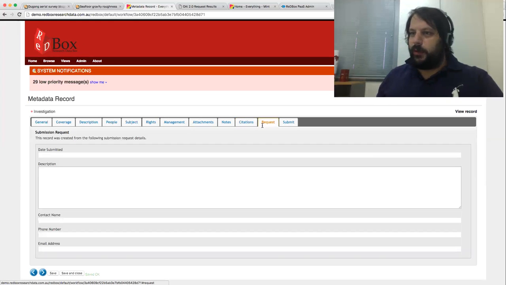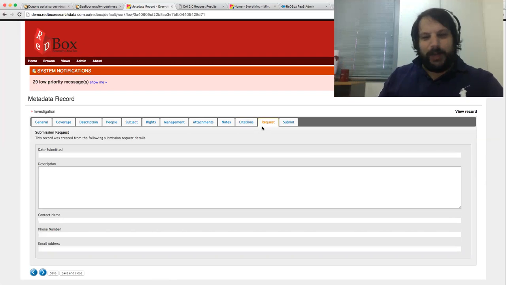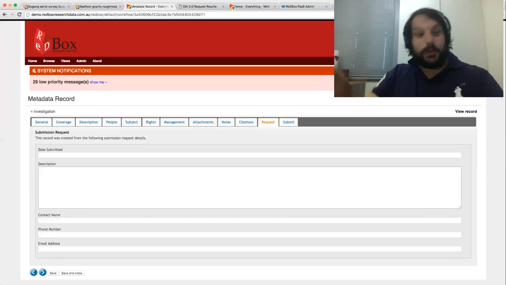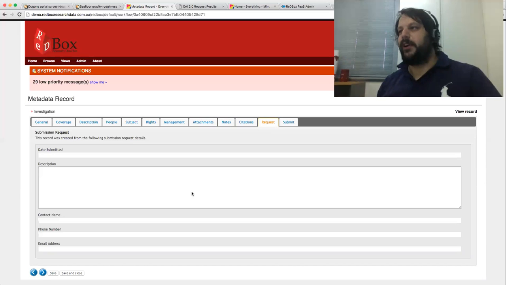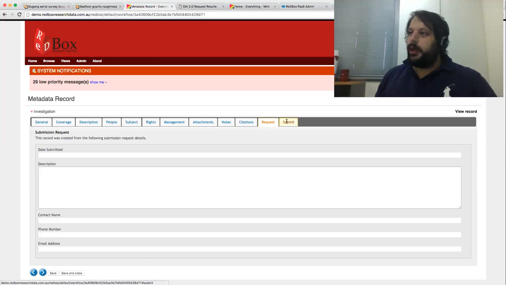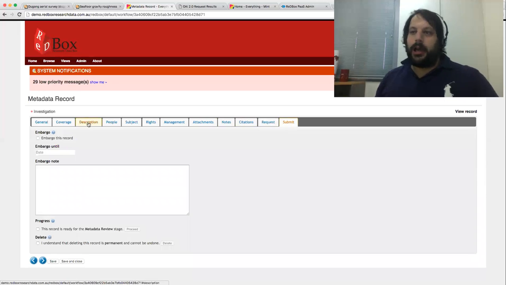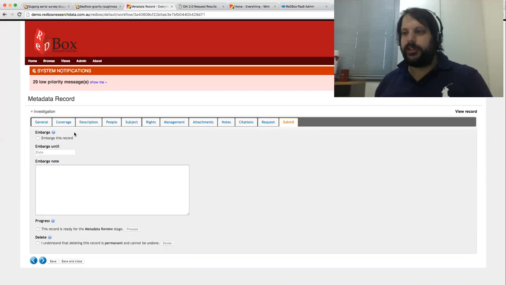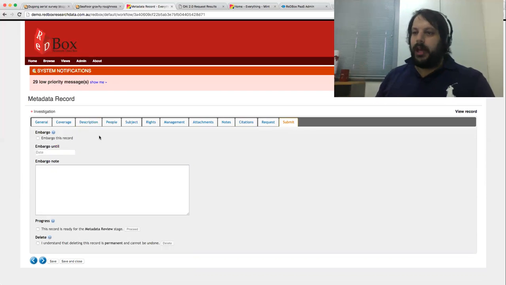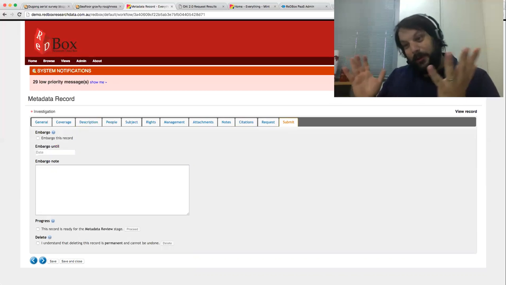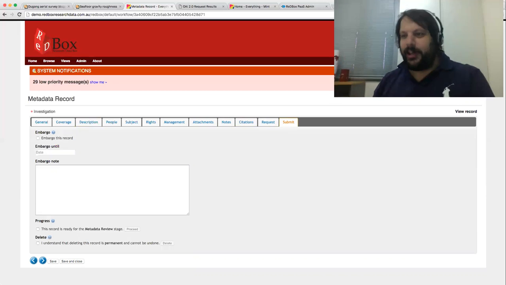This is the request information. That's the information I was mentioning before, where someone can notify you about a data set, saying I've got a collection, this is what it is, and you can contact me on these details. It will pop up in here if it went via that method. And then on the submit tab, we've got the embargo option, so you can embargo the record, set a date on it, and put any notes against it. The other important part is the ability to progress it through to the next stage of the workflow.